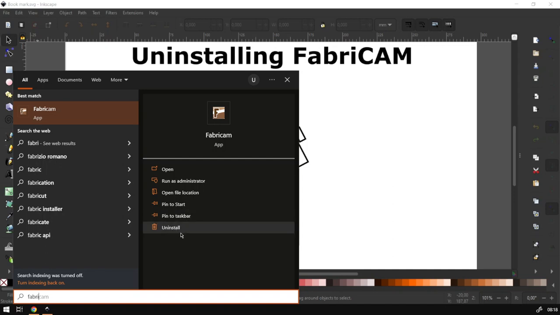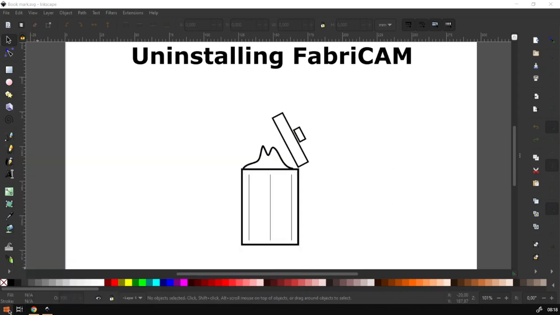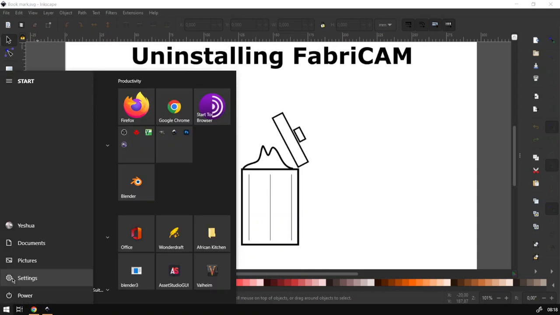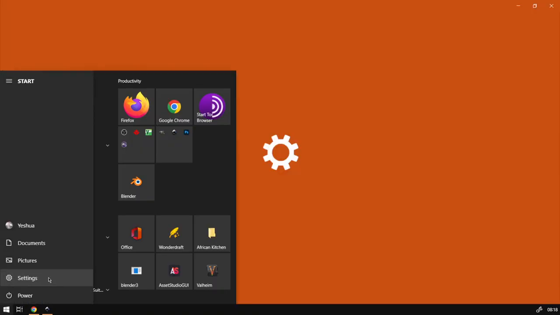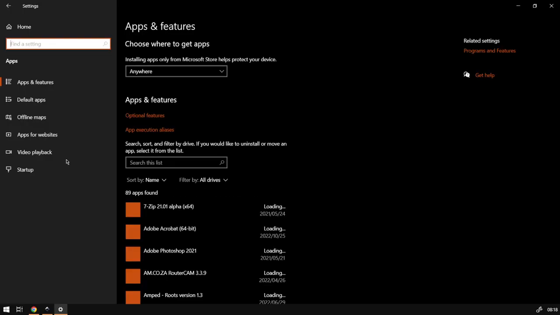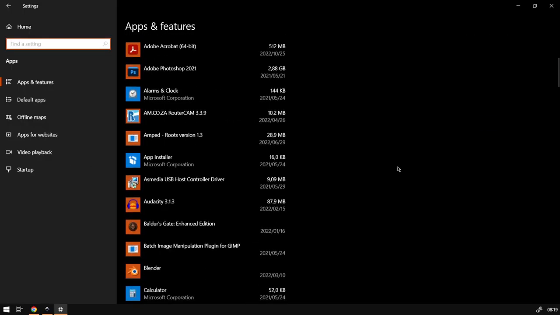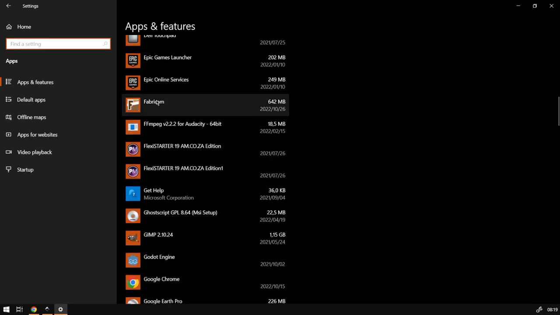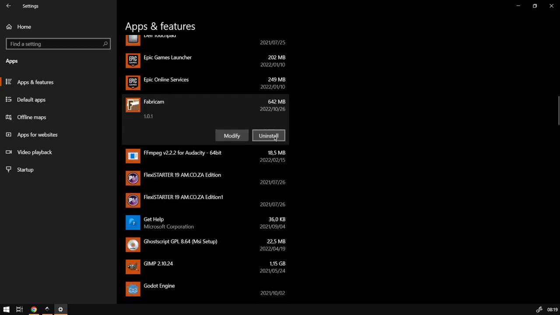I'm obviously not going to uninstall mine right now. Or you can right click the icon here and you can also uninstall. Now if you don't find it by just clicking on your start bar and typing it in, you could always try going to the little gear menu here and clicking on settings. And then we go to apps from the menu, and go down until we find FabriCAM over here. Click on that and then we'll have an option to also uninstall it there.